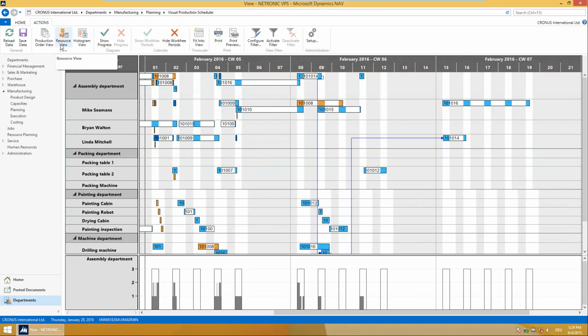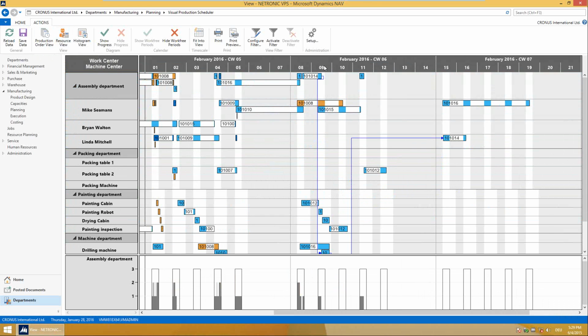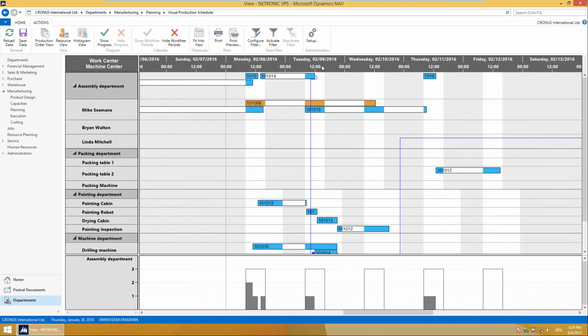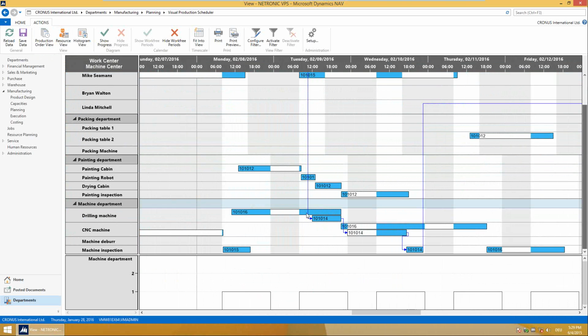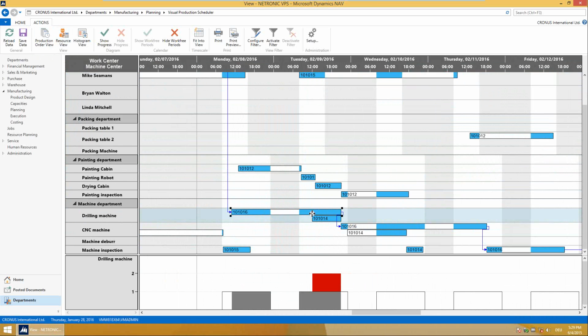And now I'm looking at the exact same data, but now I look at it by work and machine center. And remember, the conflict was on the 9th of February here, and it was on the drilling machine. And okay, now I see here that the conflict here is between 2 planned production orders, so both are light blue, and this indicates that they are planned.